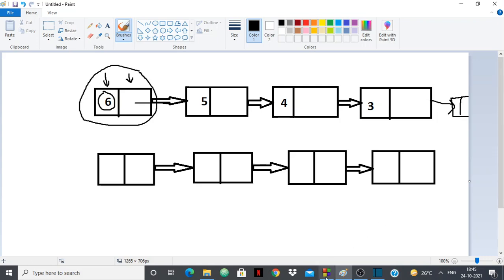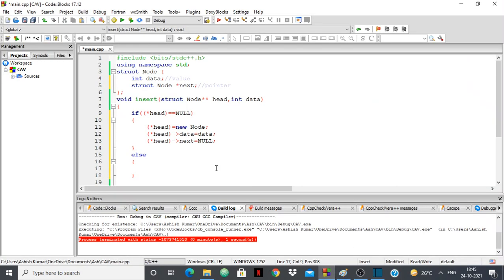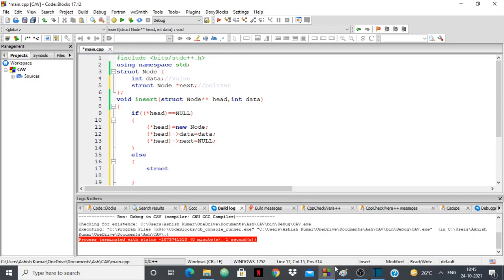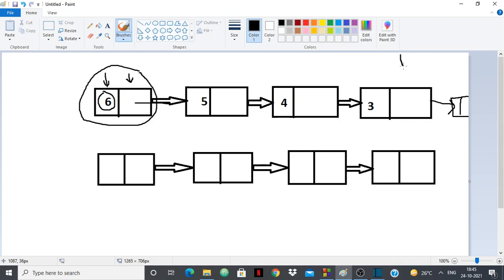So what I need to do is go to the end and then insert my new node. First let's make that new node which we're going to insert. That will be something like this. We'll call it temp for now. So what we're doing right now is making a new node temp, going towards the end of the linked list, and then inserting temp at the very end.